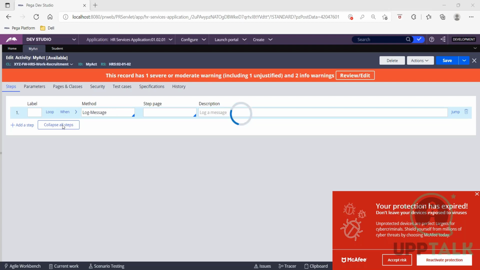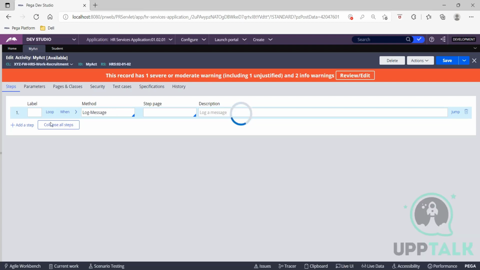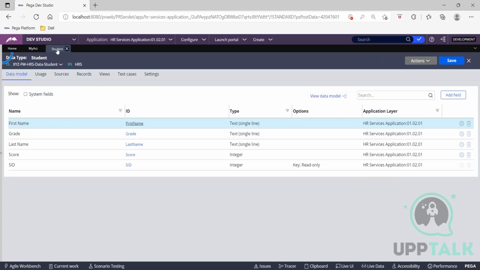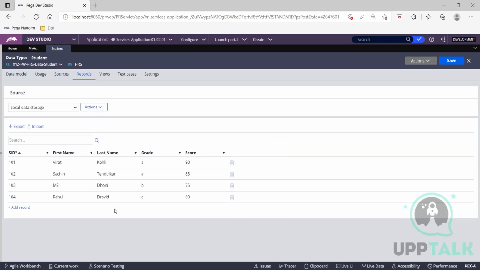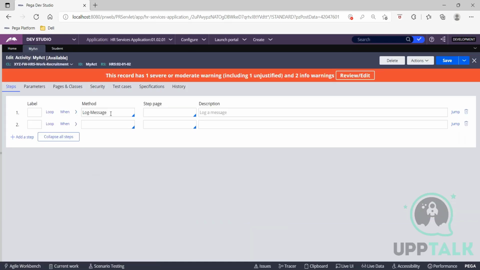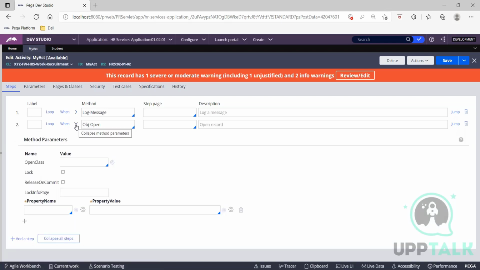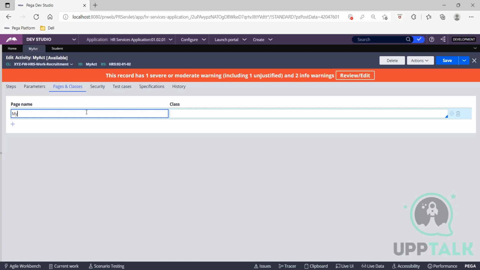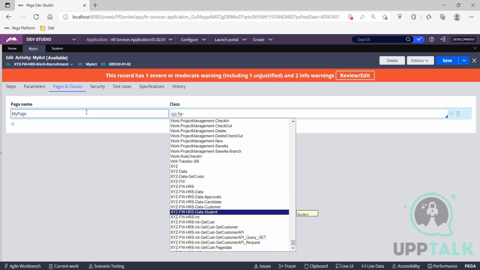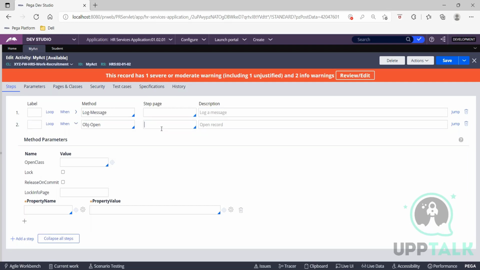So we are going to use an obj open method to open the instance. Okay, so yes, I have these on the student data. Let me go to my app. The first thing I would like to use is an obj open. And which instance am I opening? You are opening an instance of a data-student class. So what I should do is go use a step page for it. Data-student. Yes, my page.